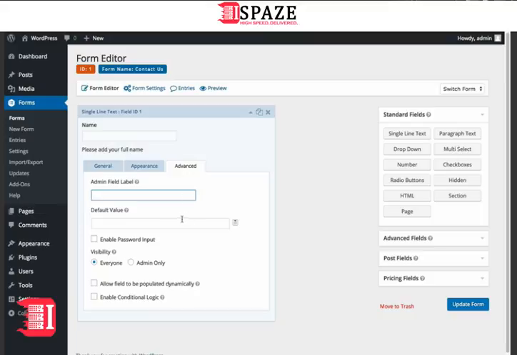If you would like a default value to appear in the field, enter it here. Checking Enable Password Input means the input will appear as stars, so as to appear hidden. If you want a field to be visible only to the admin, click here.